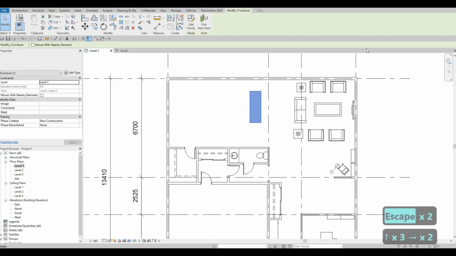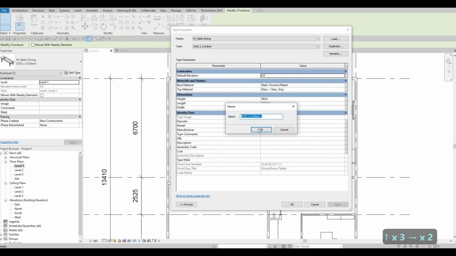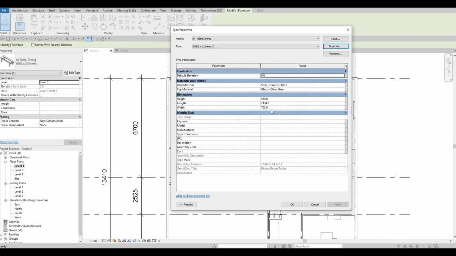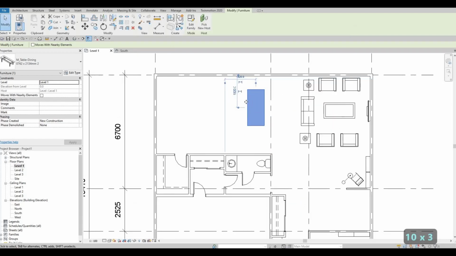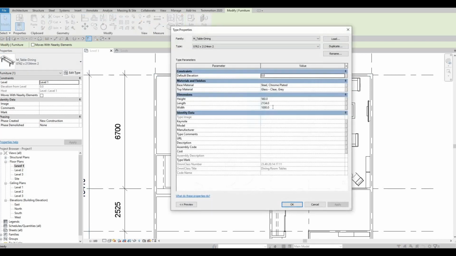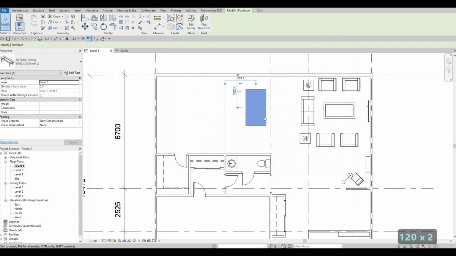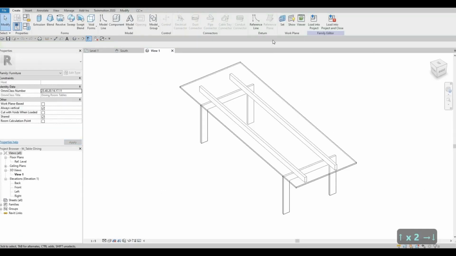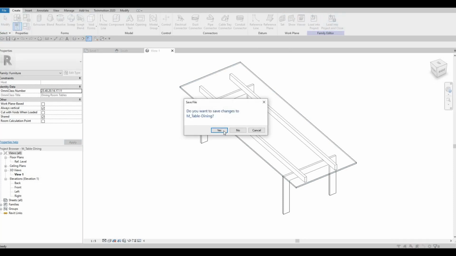And what we could do is we could edit this, duplicate. You can put any name you want, but what I want is a wider one. So this one, I'm gonna make it 1000. Maybe we could just put this one 1200. A wider table like that. And then let's add in some chairs. Oops, I forgot. I made a mistake.